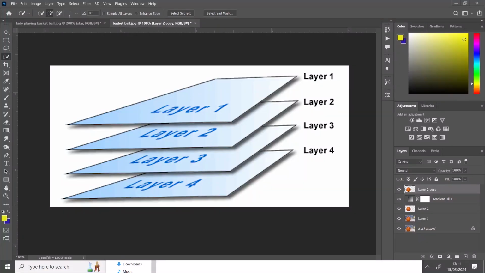A layer is when you have something lying over or under something else, and there can be multiple layers. For example, if you look at this image, you can see you have layer 1, layer 2, layer 3, layer 4. It could be multiple. It simply shows something lying over or under something else.